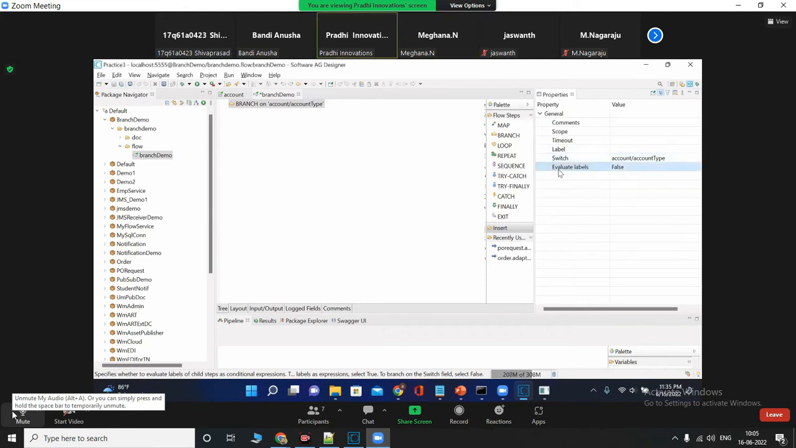What is the meaning of this evaluate label? We'll see a little later. First, we will see how this switch statement works, and the same if I set evaluate to true, how it works. There is a difference. Sometimes we'll use switch here, sometimes we'll use labels also, with labels set to true. It depends on the requirement.